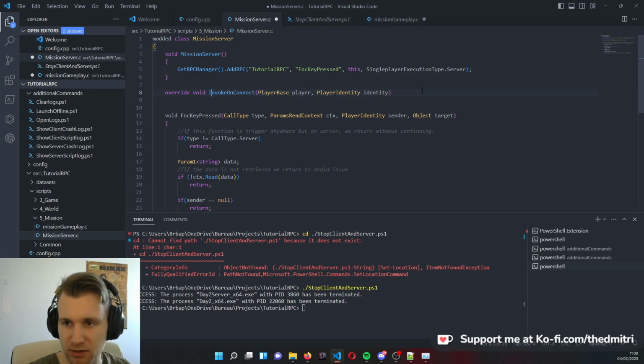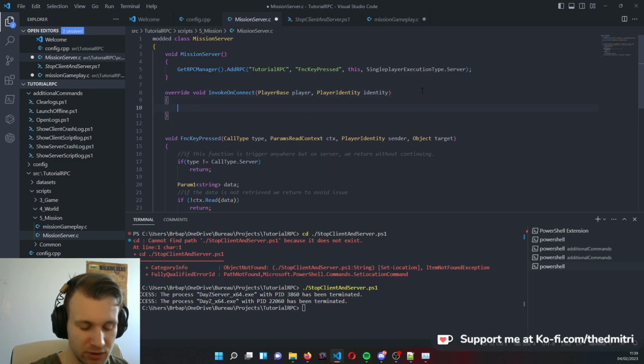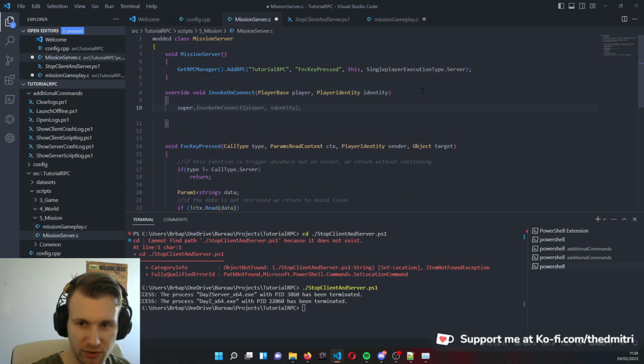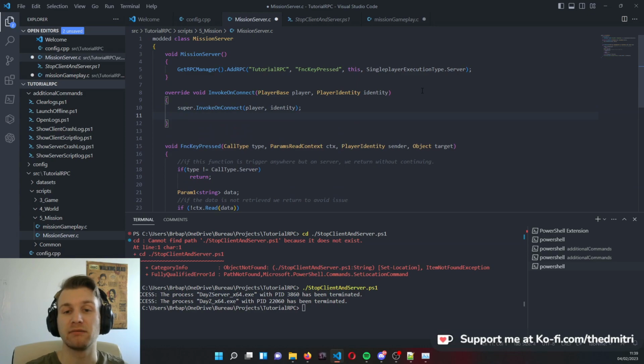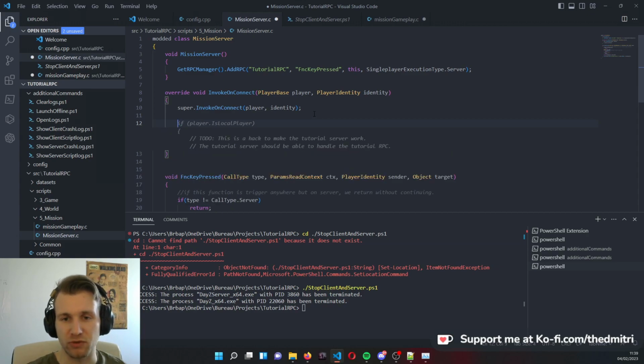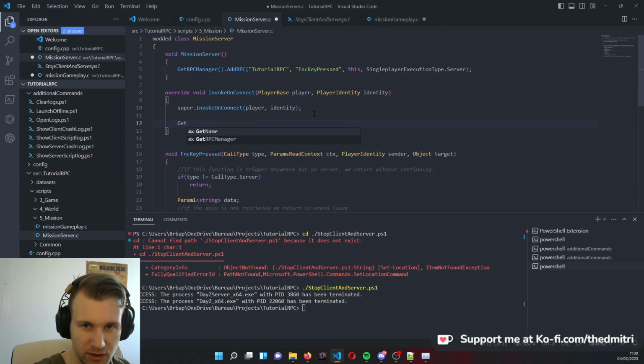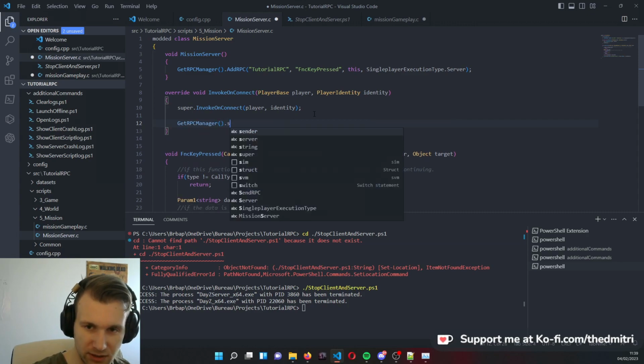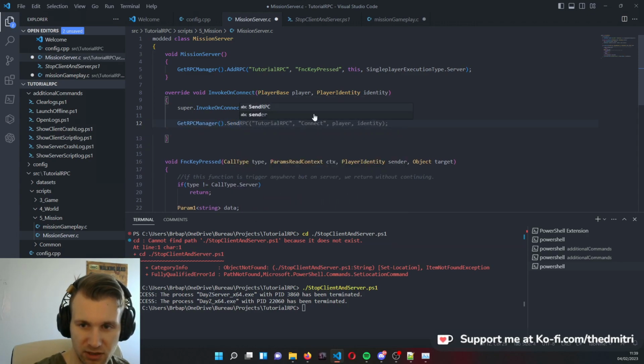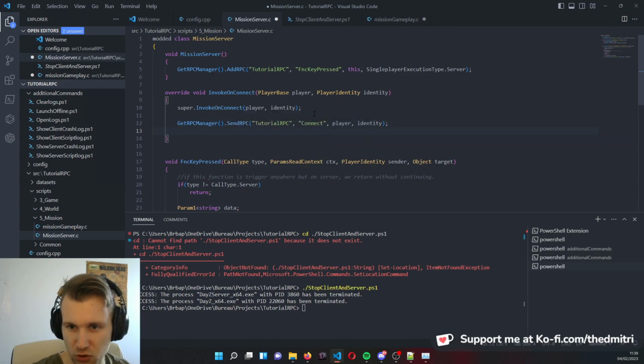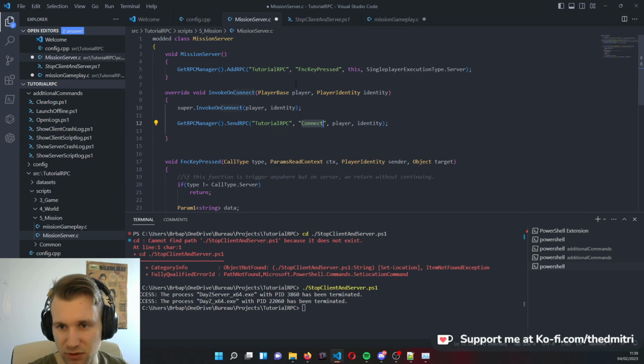Okay. So because it's an override, we need to use the prefix super to call back the vanilla content of this method. And now we can add our actual code, which is the RPC sender that we're going to send. So send RPC. Oh, nice of him. So this is good.